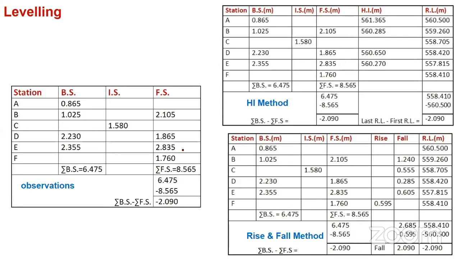See, these values will not be the same when you conduct a practical, because they didn't give where to keep the instrument position. Instrument position we need to fix based on our convenience. So the values may change, based on where you are keeping the instrument, but the difference between A and F will be the same. Whatever values you get, the final result should be the same: between point A and point F, the difference in elevation should be the same. That is the check we are going to do.